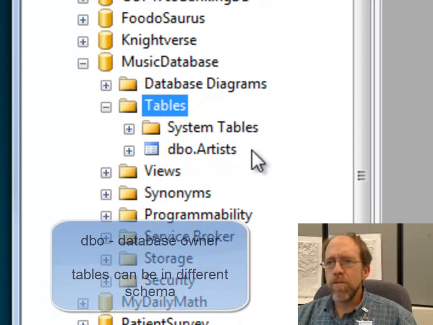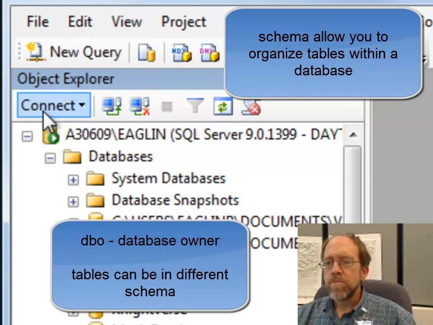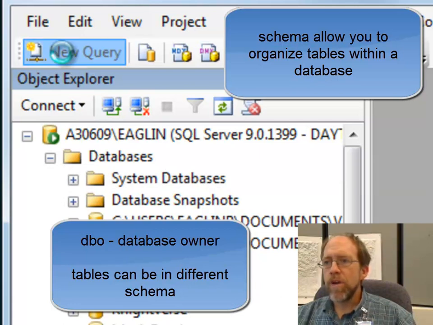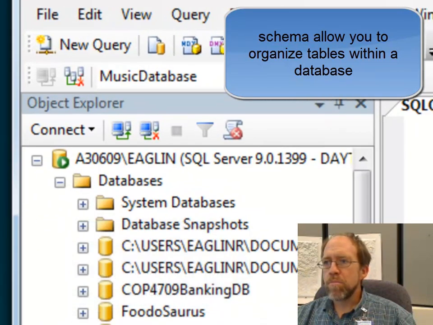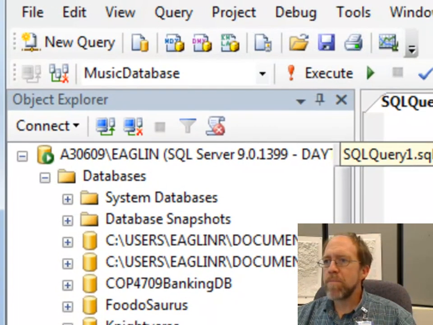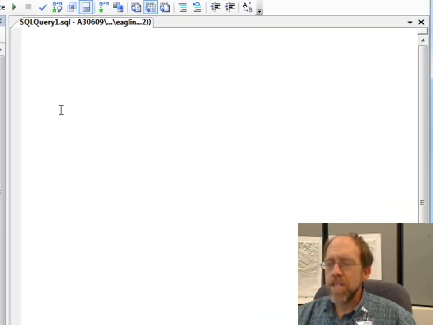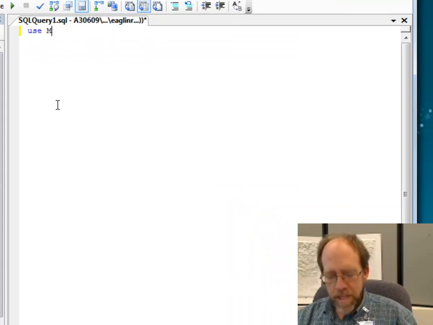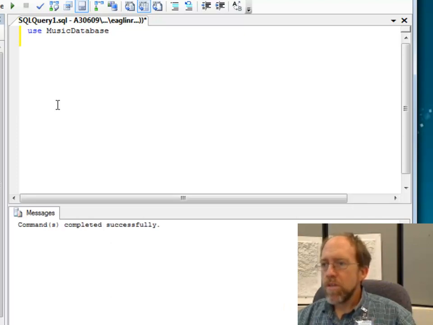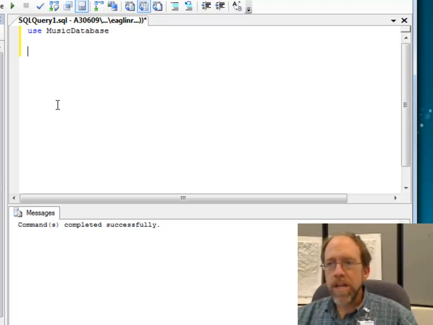Now what other ways can I do this? I'm going to show you another way. Okay, I'm going to hit the new query. It's going to bring up a new screen here, but if you look up at the top, you can see that the SQL is actually using the music database. Now, if I wanted to, I could always say USE MusicDatabase, and it will specify which database to use. Now, another way to create a table here is just using the SQL.